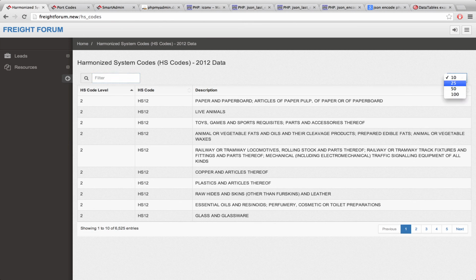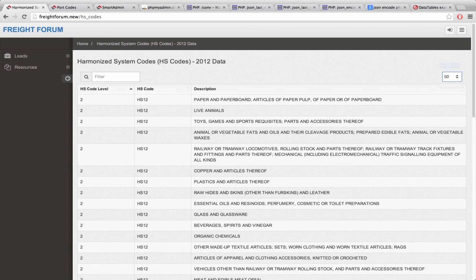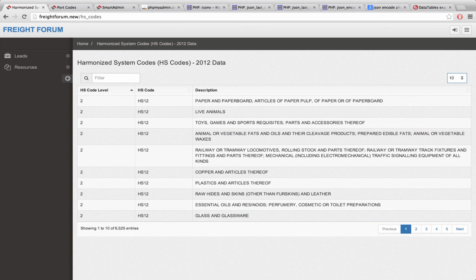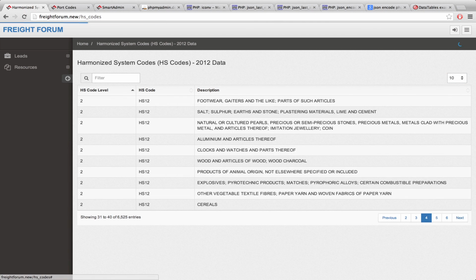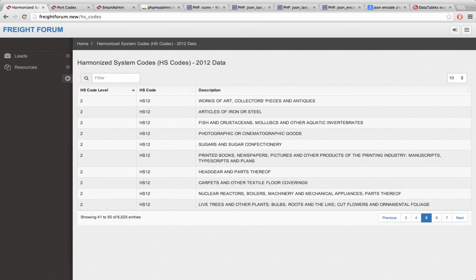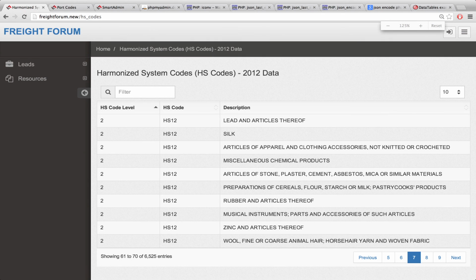We can also change the amount of rows that we show on the page, and put that back to 10. It has pagination built in here, so you can just click next. The really nice thing about this pagination is it's all through Ajax, so we're not getting any new page refreshes. And in the bottom left here, it shows you where you are in the data set. Let's make this a bit bigger. I'm showing 61 to 70 of 6,500 entries.